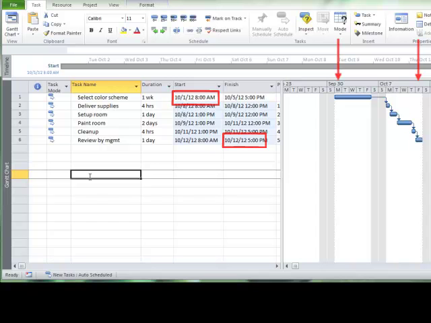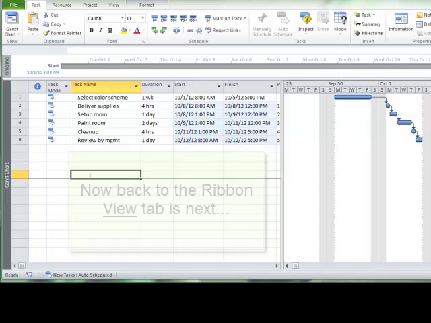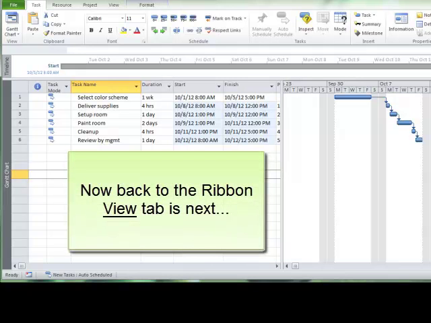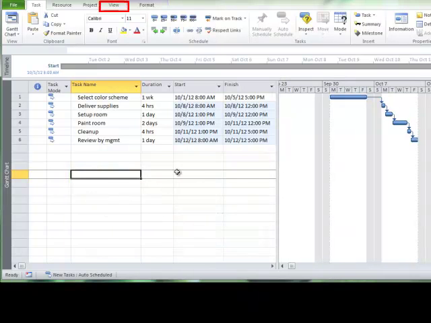With our Dressage Delights Horse Treats Company color scheme project in place, we're now ready to return and go back to complete our review of the Microsoft Project Ribbon tab Essentials. We'll pick up where we left off at the View tab on the ribbon.